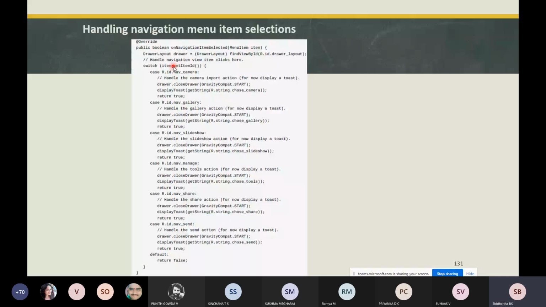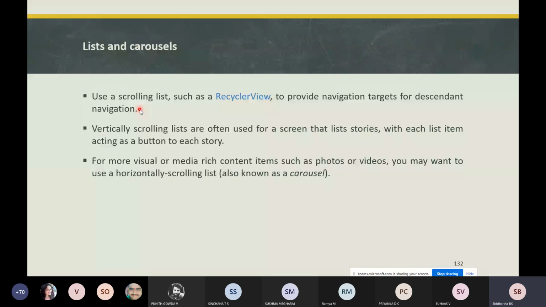So next is lists and carousels. We can use a scrolling list, such as a RecyclerView. This RecyclerView we will be learning in the upcoming sessions. You can use a scrolling list to provide navigation targets for descendant navigation.